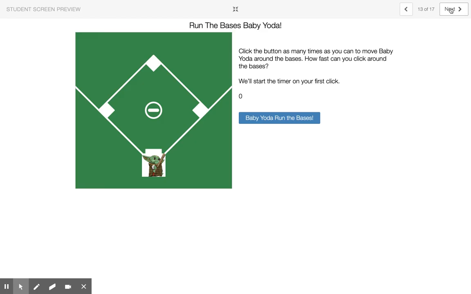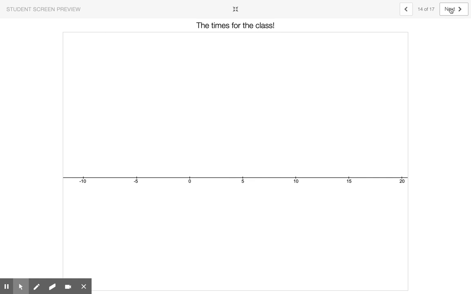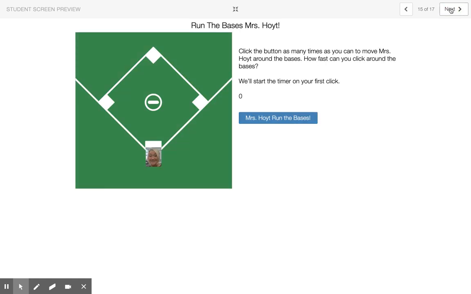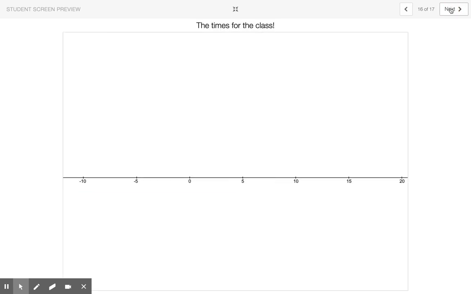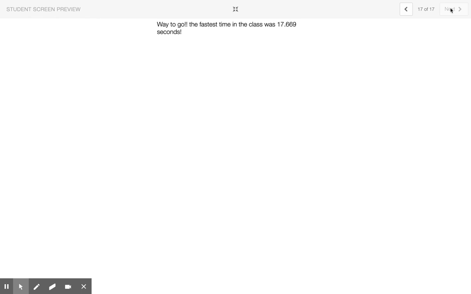And then they'll do it again for Baby Yoda, and we'll show all their data, and then they'll do it again for you. So sorry about that. And then we'll show the dot plot of all of those times. And we'll show the fastest time overall. I don't know who that would be. Someone will know what their time is, but we'll show the fastest time for everyone.